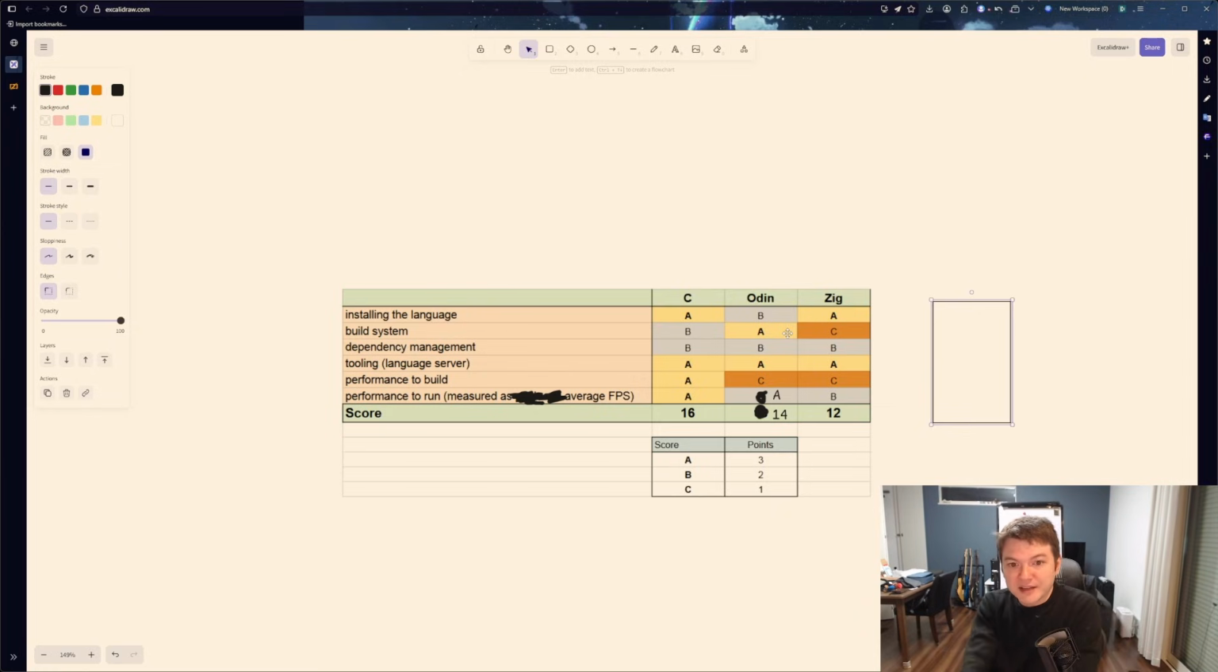But anyway, to look at these scores: installing the language, again, you can just install it with Mise. So if you use Mise, then it's A+. If you use another system, then it's perhaps a little more complicated. I don't know. Again, not an academic, whatever. Build system, I give it a C, mostly for the lack of documentation on it. Dependency management, same. It's about a B, which is not too out there.